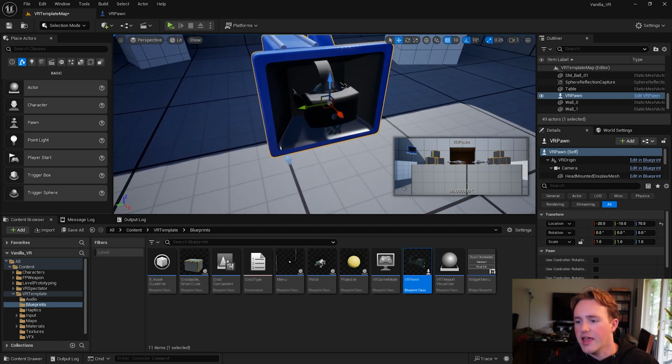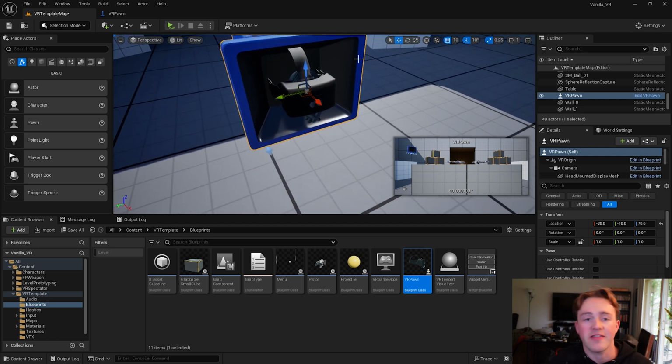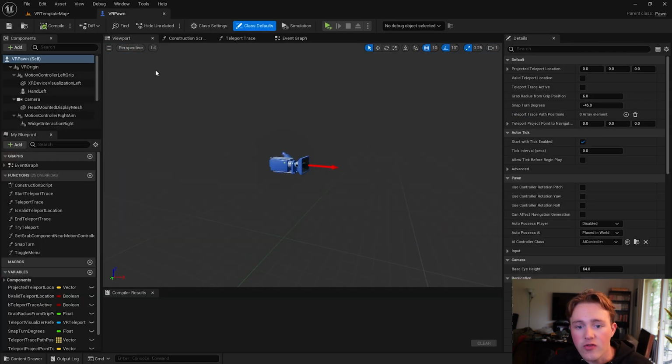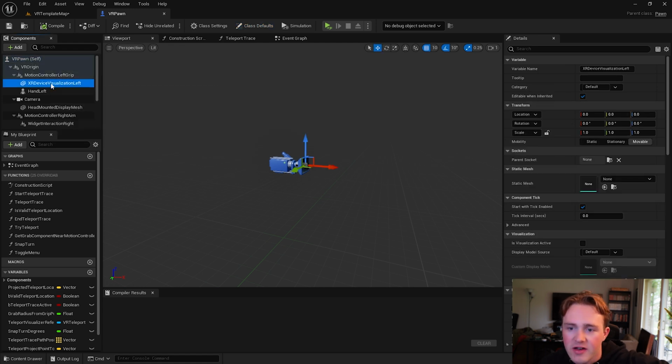It's got a camera, which is how you view the world. It's got hands, which is how you interact with the world. And it's got an HMD so you can see yourself, or where your head position is. And those are all inside of this components tab inside of the VR pawn.